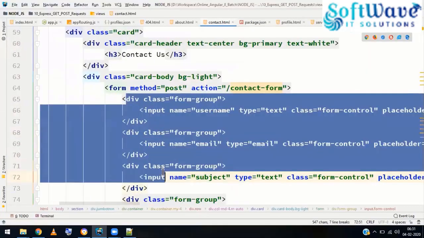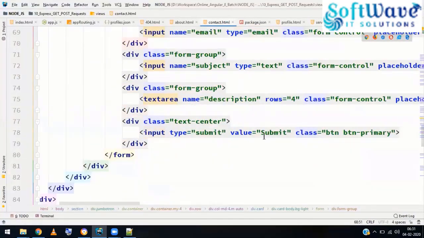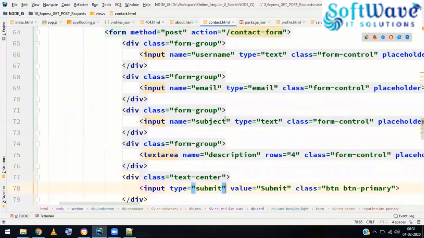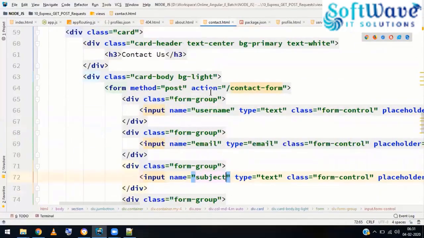Go to contact.html now. This is the form, right? Whenever I hit the submit button on this form, it's going to send the form data. It sends a post request, and the action will be /contactform. So this is the path it's going to send to. We need to catch the form data through this path as a post request.